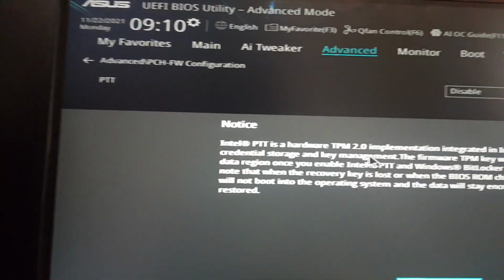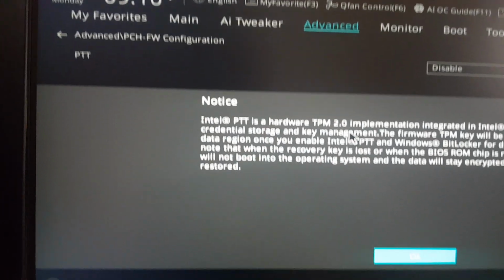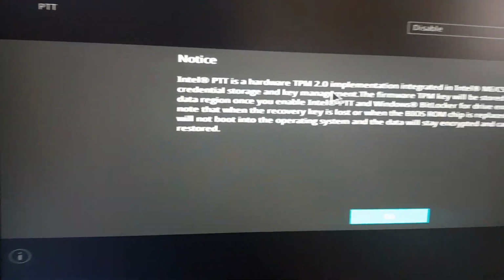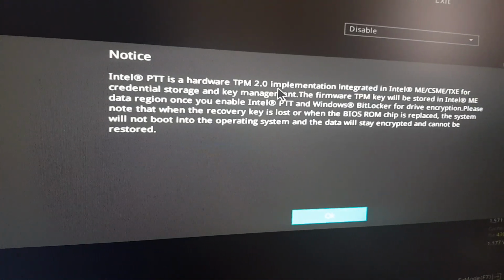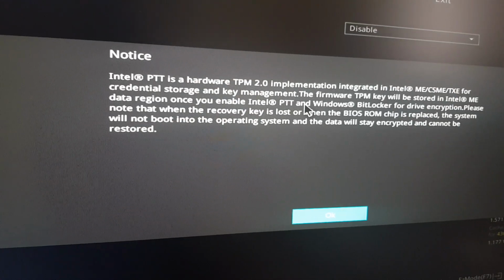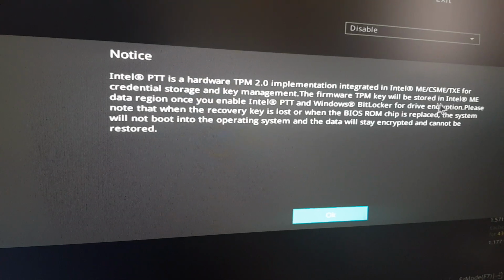Intel PTT is a hardware TPM 2 implementation integrated in Intel ME, etc., for credential storage and key management. The firmware TPM key will be stored in the Intel ME data region once you settle on that. Please note that when the recovery key is lost, when the BIOS is replaced, the system will not boot into the operating system. Data will stay encrypted. Yay! So much fun, right?